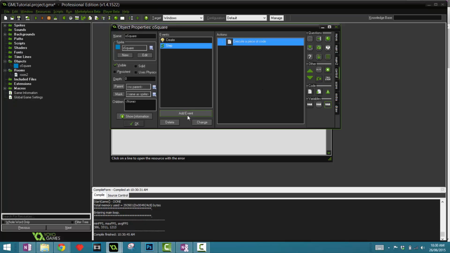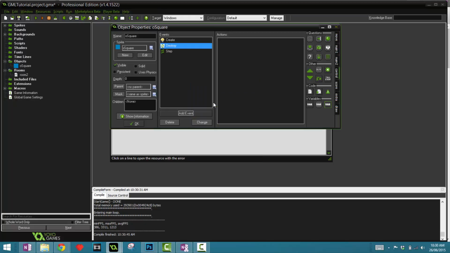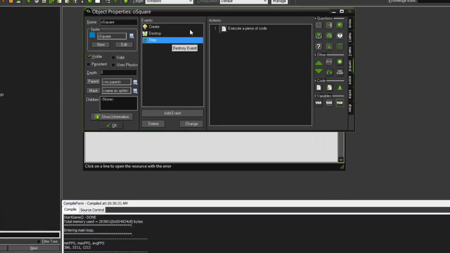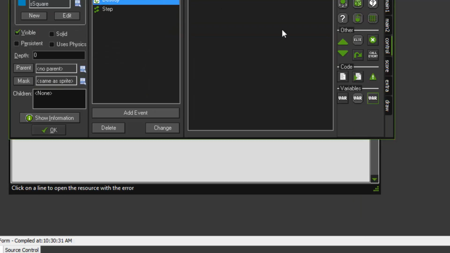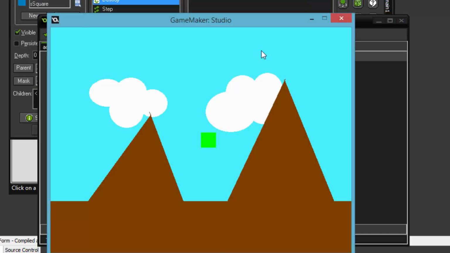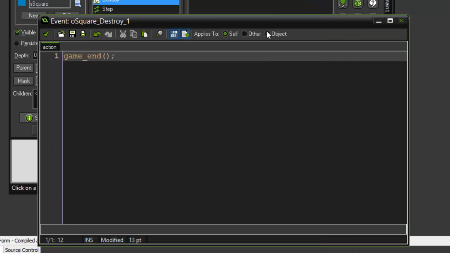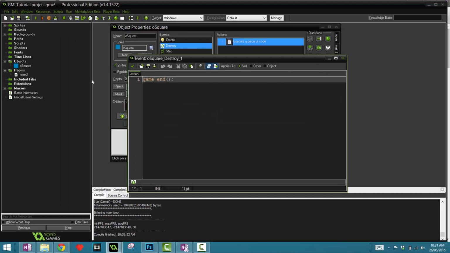It's not too hard. If you look in here, there's a lot more here. In fact, I'll quickly go over them right now. So this destroy instance, this happens when the event is being destroyed. So if you see here, instance destroy. So what happens when it destroys? Let's just do a simple example. Game end. What that does is just stops the game. I'll show you that in action. Once, twice, third time, the game ends because the object is being destroyed, and when it's destroyed, we end the game.